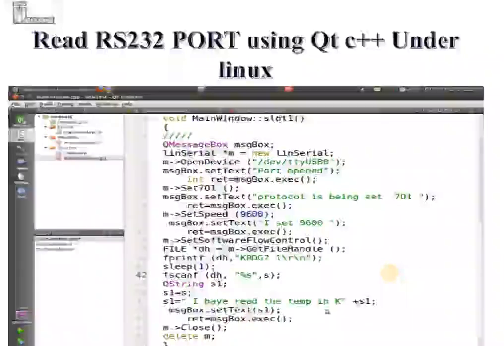This is the Qt screen. You can see a slot 1 is defined whenever you press a button. You can see that linserial is again used, and you used a message box also to display the final output. Similar kind of thing is done. You are writing into your file krdg question mark 1, then reading the data back and finally putting it into a graphical screen like this, which was not possible earlier in simple C++. So Qt provides the GUI toolkit.